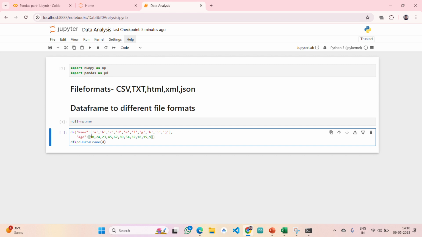Yes, totally how many values? 3, 4, 5, 6, 7, 8, 9, 10. Yes, one value is extra. Let me remove it. Yes. Name is over, age is over.